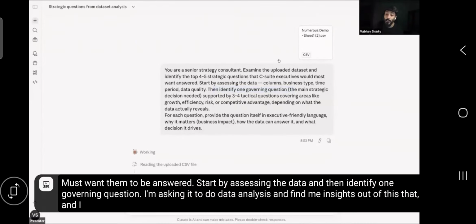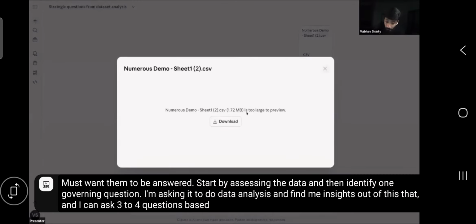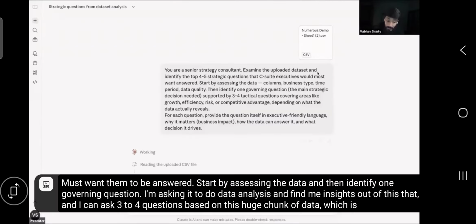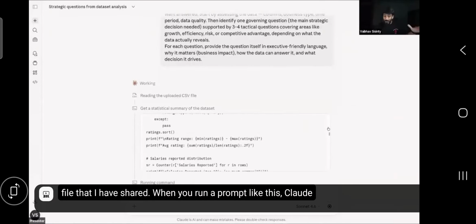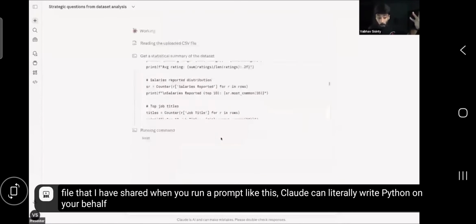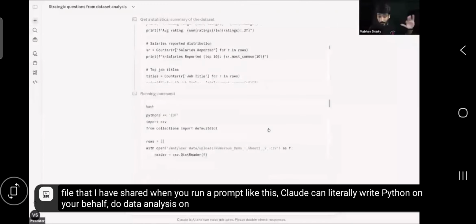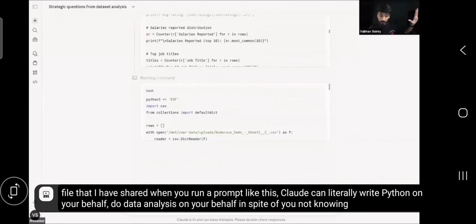I can ask 3 to 4 questions based on this huge chunk of data, which is 1.72 MB that I have shared. When you run a prompt like this, Claude can literally write Python on your behalf, do data analysis on your behalf, in spite of you not knowing how to write a single line of code.